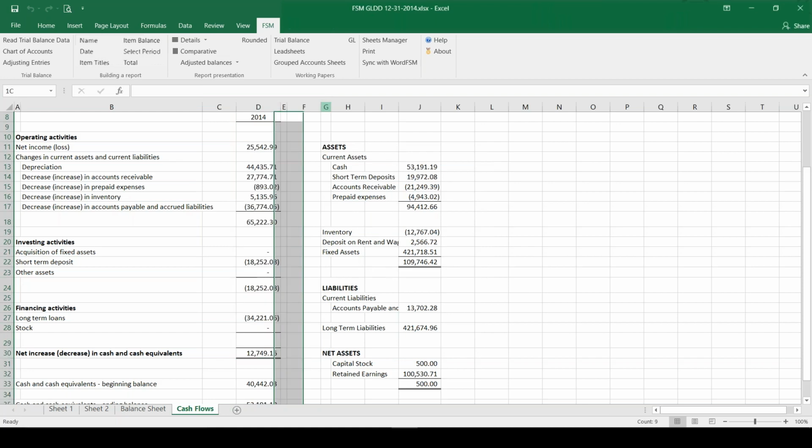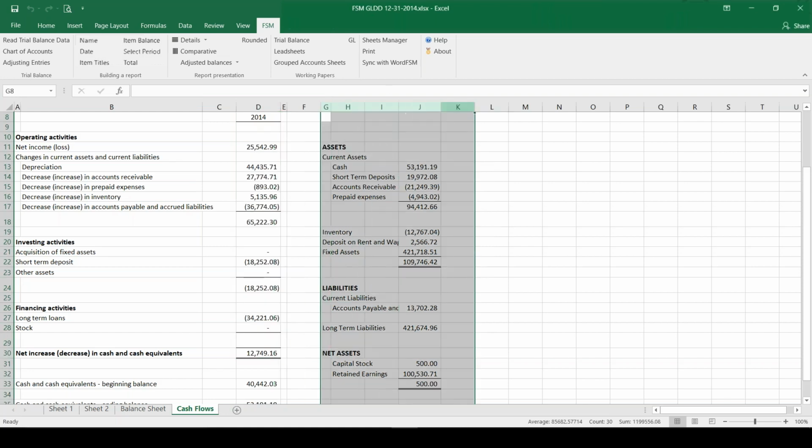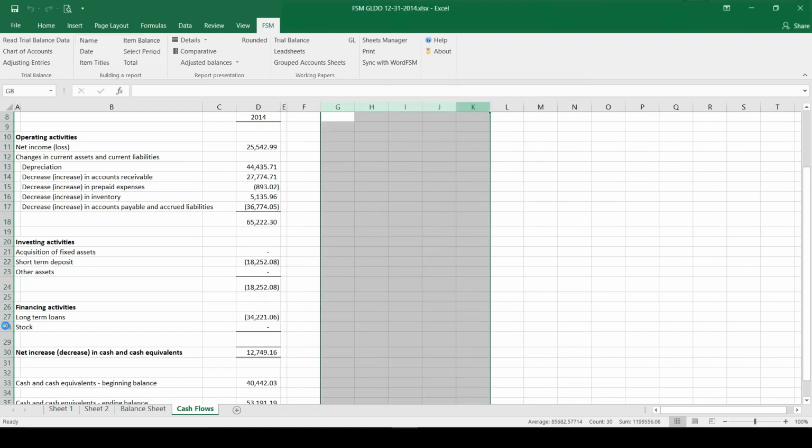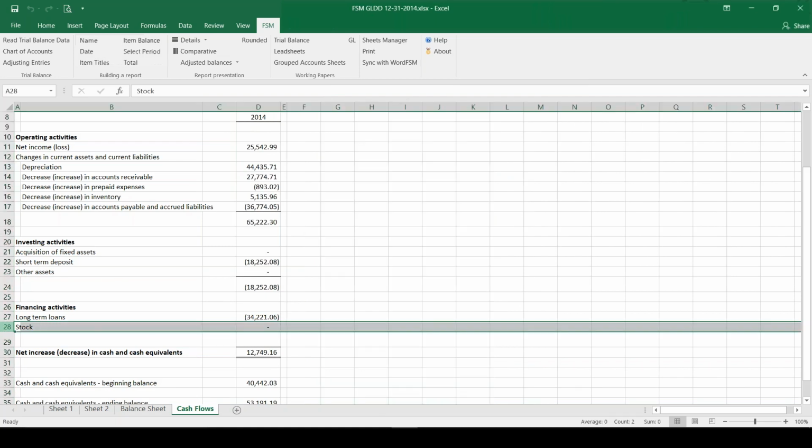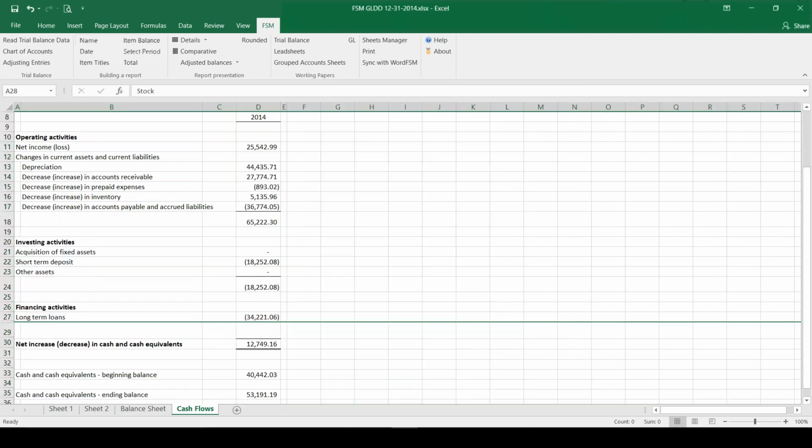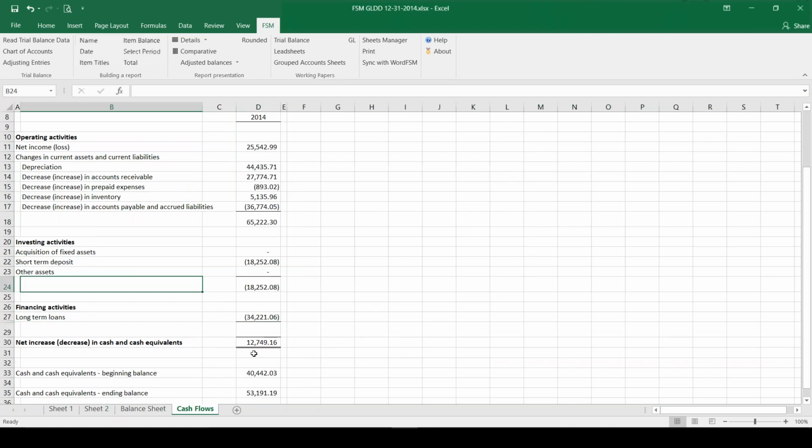So I don't really need this from anymore. I can get rid of that. Maybe hide some of the zero balances. So what you may have noticed, oh, and it does reconcile. Excel can tell us that the increase in cash and cash equivalents plus the beginning balance of cash is in fact $53,191.